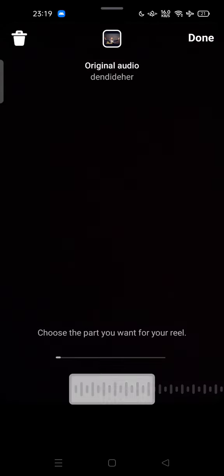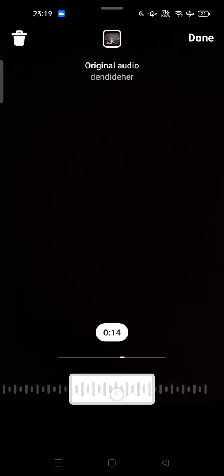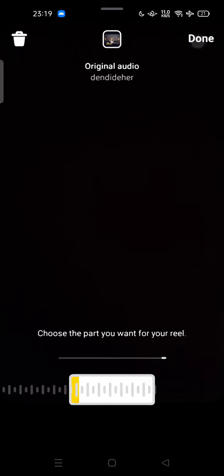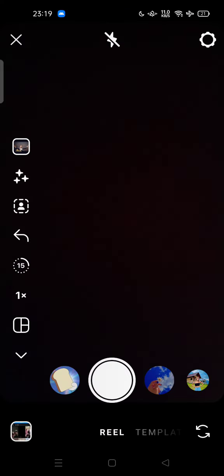As you can see, there is suggested audio. You can tap to apply, and you can choose the part that you want for your reel and tap on done. So you're ready to use the music or the audio. Here, as you can see, there's the icon, and now you can create your own reel with the audio that you recently added. Feel free to try.